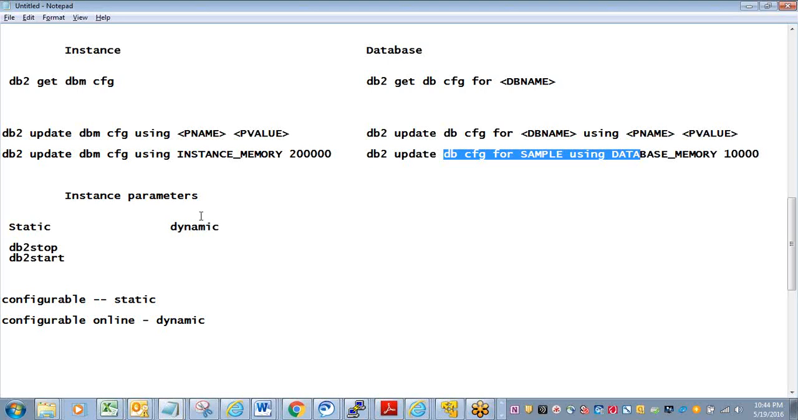Here, instance memory, if you think logically, an instance which is running with 4 GB, if you change it to 10 GB, cannot be changed dynamically. So you have to restart it. What do I have to restart? You have to restart the instance. How to restart it? The command is db2stop and db2start. This is very important. Any questions till this point?